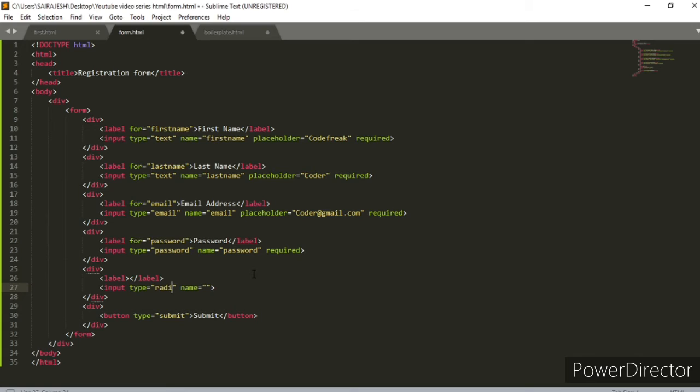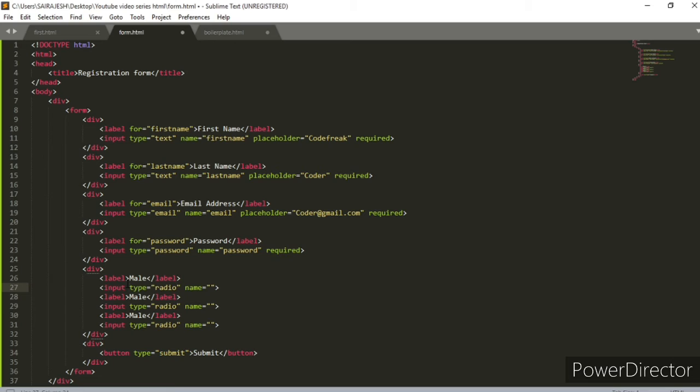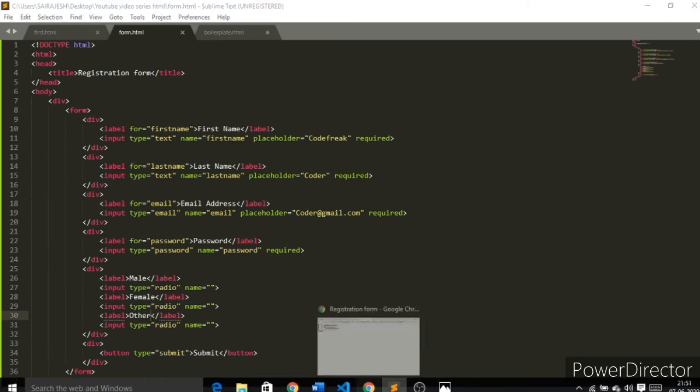I'll put the type as radio. Radio is the type, and I'll just leave the name for now. Okay, and then let's put a name here. So maybe male. Then we'll have it in the same line only. I'll just copy this and paste it. Then we have female, and other. So I'll just keep it as other. So let's save it and run it also.